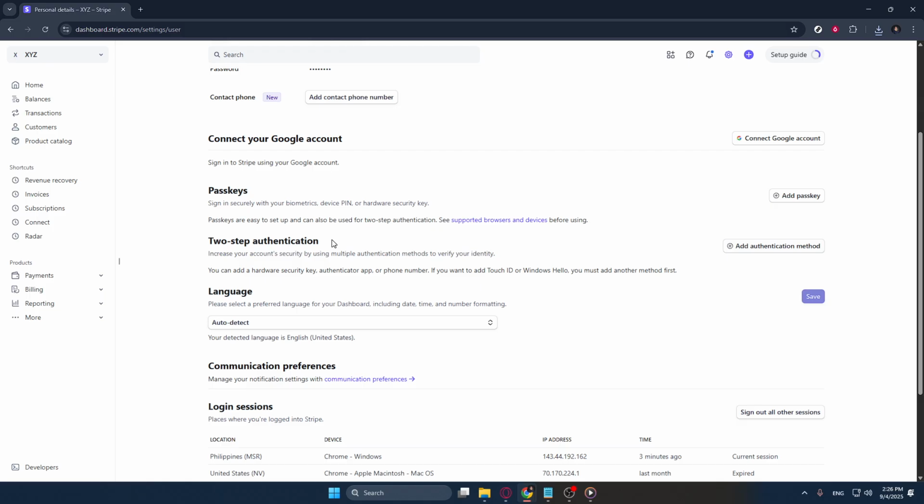In the two-step authentication section, you'll see an option to Add Authentication Method. Click on this option to begin the process of setting up your added security measure. Once you click, you'll be prompted to follow a series of steps to complete the setup. These steps are designed to guide you through the process smoothly.